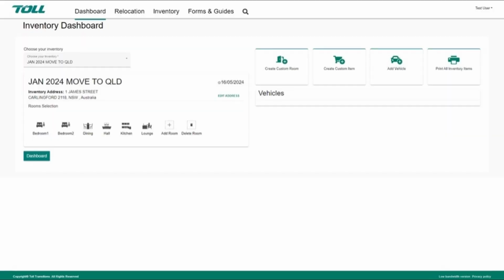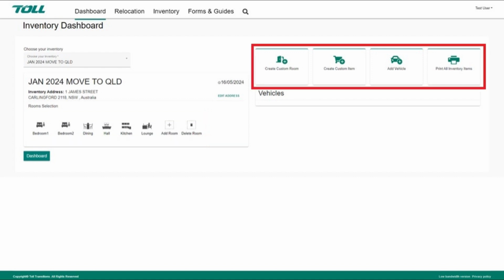You will see the inventory name and the address you entered on the left-hand side. If you have made a mistake with the address, simply click on Edit Address, update the address details, and then click on Save. Underneath these details you will see the 6 pre-created rooms. To the right of these are buttons to add and delete rooms. On the right-hand side you will see icons to add a custom room, add a custom item, add a vehicle, and print your inventory.